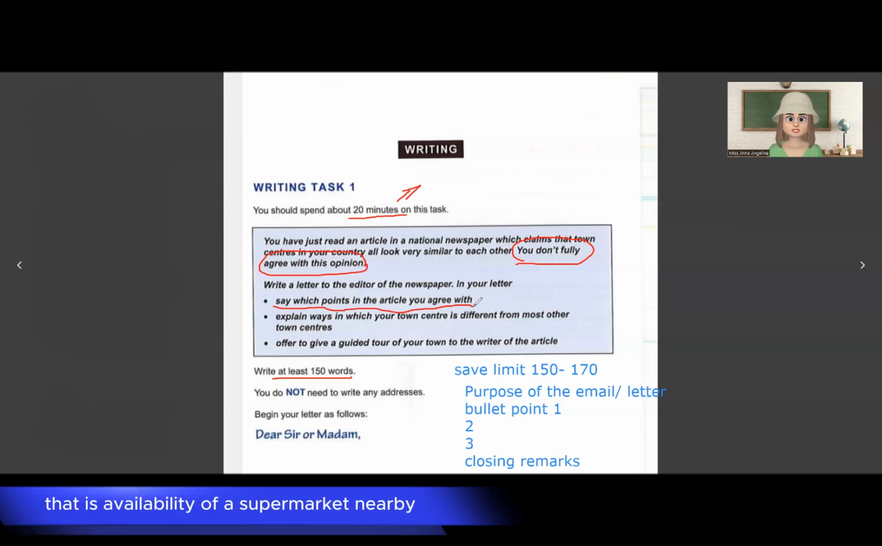That is, availability of a supermarket nearby in the neighborhood, availability of a gym, maybe a cricket stadium or a sports center, right? Yep. Or maybe the infrastructure.